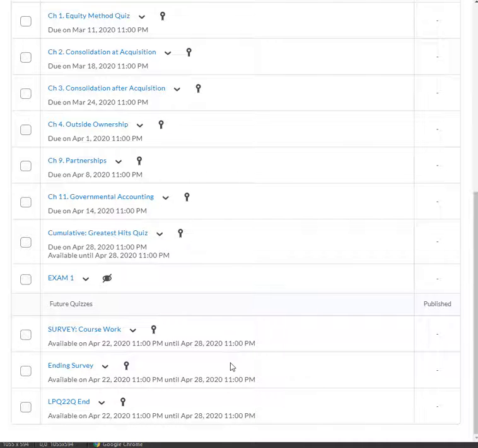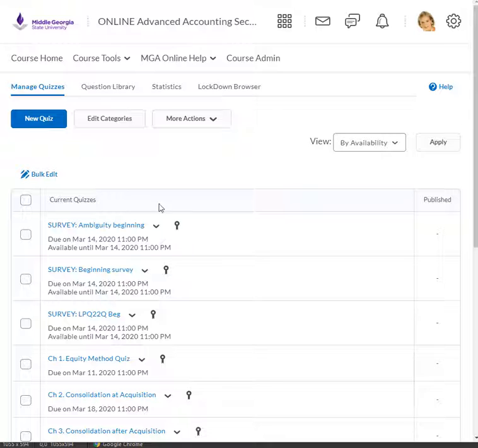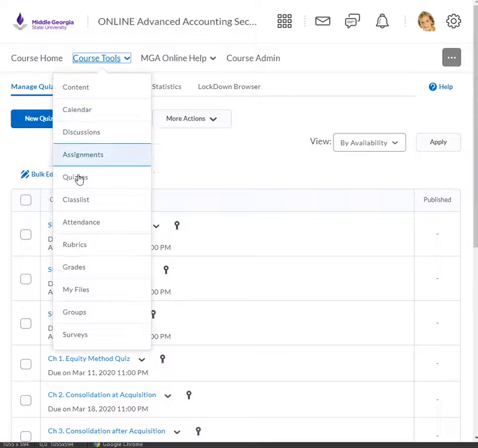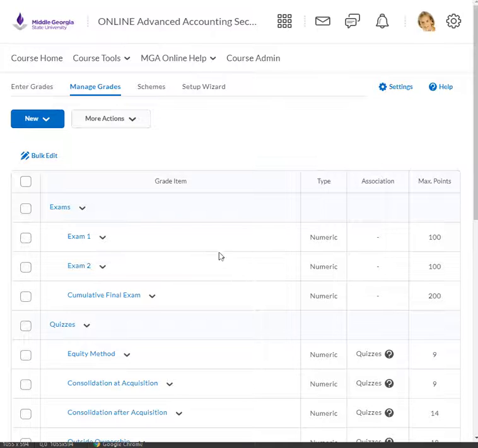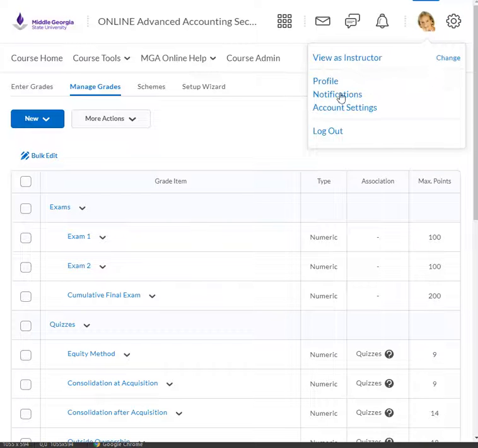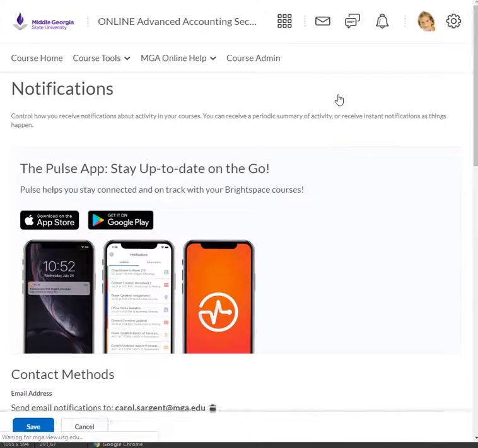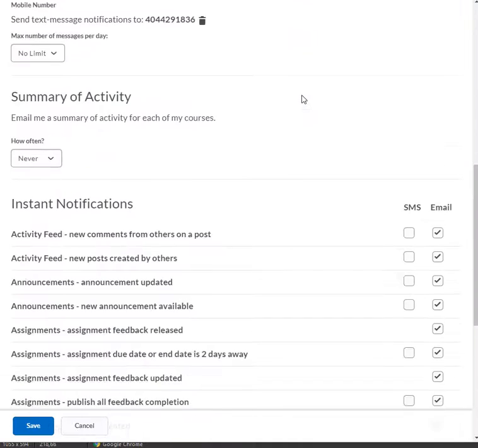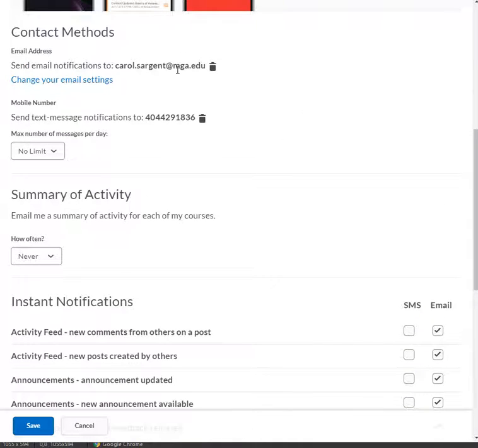And then there's a couple surveys at the end of the semester. So this is also where you come to see your grades. Okay, so you can come and see those anytime. And I do encourage you to set up your alerts. So under your profile here, you see notifications. And so you indicate what email, and it doesn't have to be your MGA email, and then your phone.